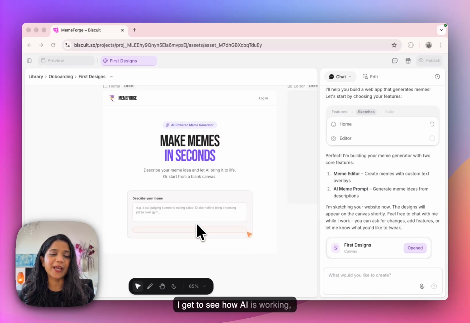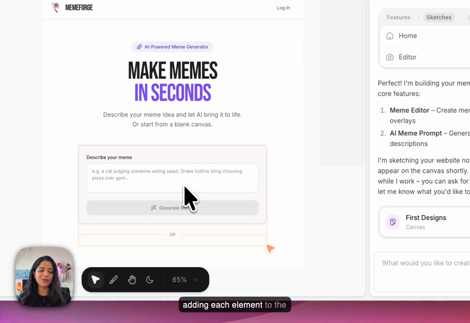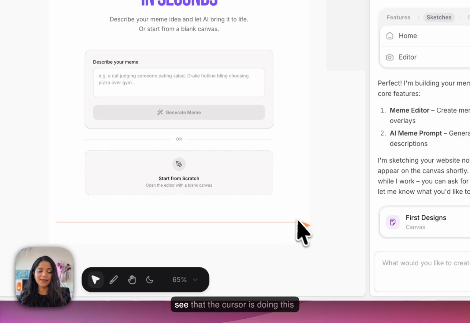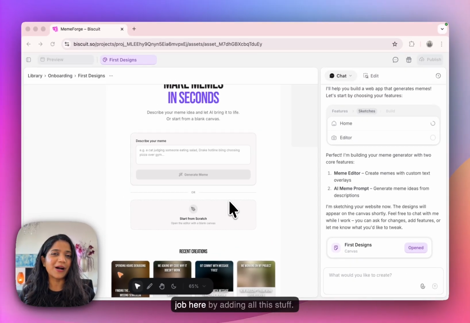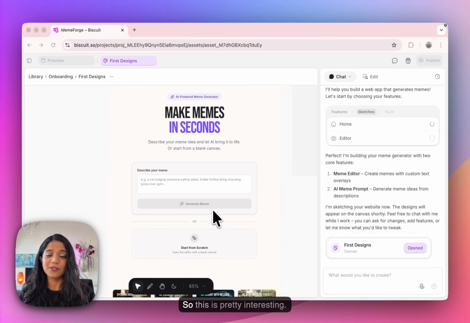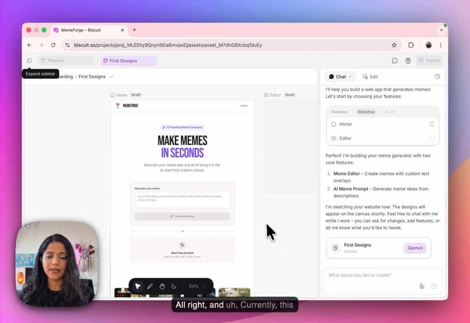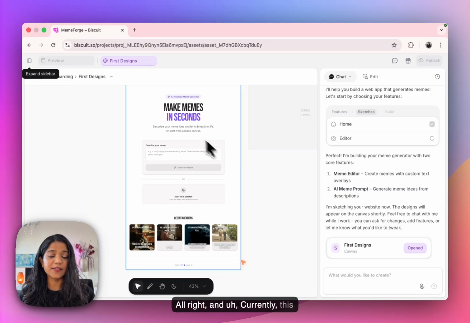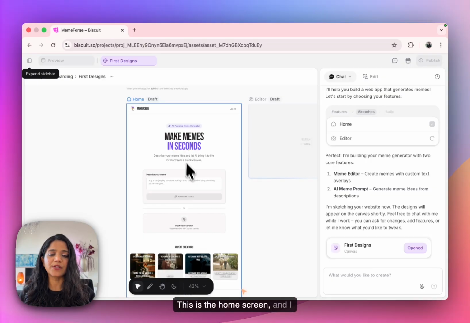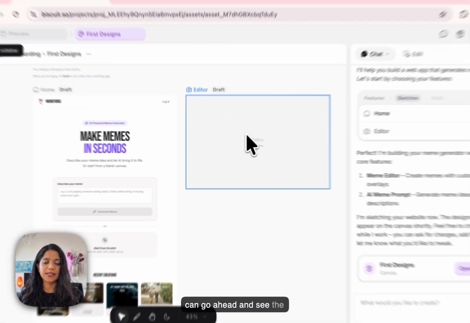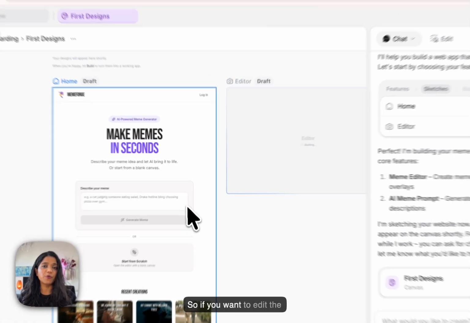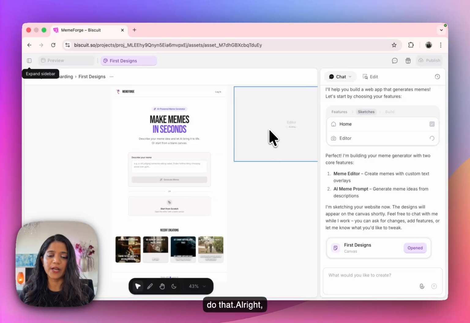I get to see how AI is working, adding each element to the screen one by one. You can see that the cursor is doing this job here by adding all the stuff. So this is pretty interesting. It is creating a web app for me. All right. And currently this is my main page. This is the home screen. And I can go ahead and see the editor here.